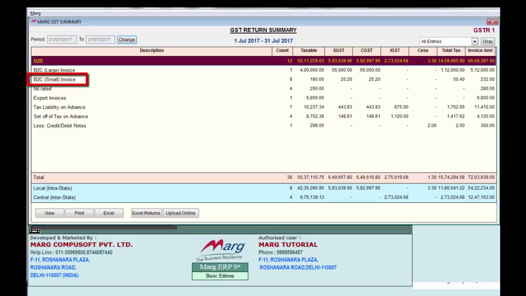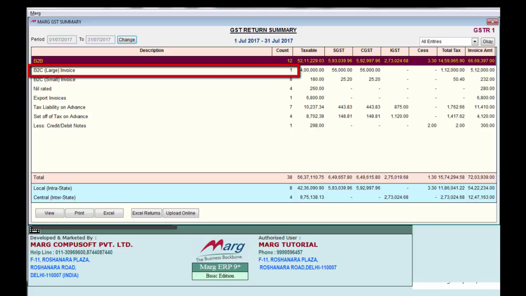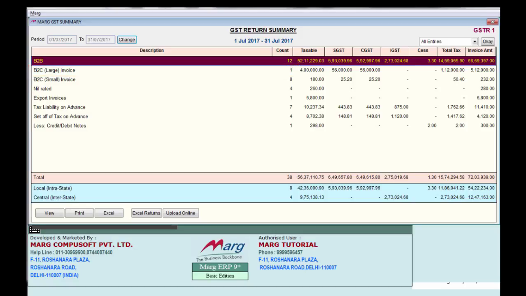Along with this, you need to remember that if the buyer is an unregistered dealer or a consumer, and you are doing sale within the state, then whether the amount is above 2.5 lakh or below 2.5 lakh, that will come under B2C small invoice only. Now you can see under B2C large invoice there is only one transaction. That is why only one transaction is shown under the count column for B2C large invoice. Similarly for B2C large invoice also, taxable amount, SGST, CGST, IGST, etc. is shown.